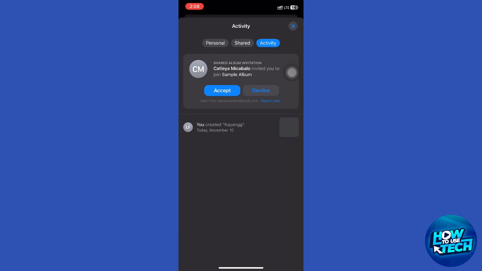If you don't see the notification, you can find it by going to the Photos app, tapping on For You, and looking for the invitation there. Once you find it, just tap Accept to join the album.